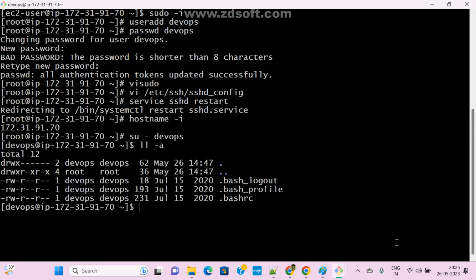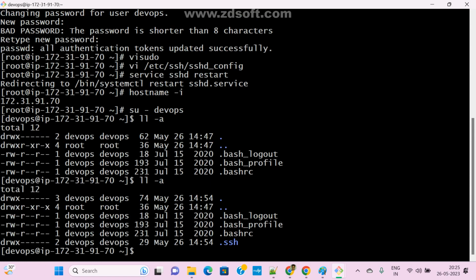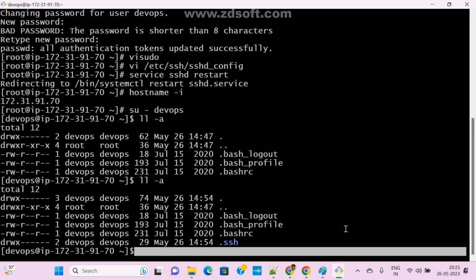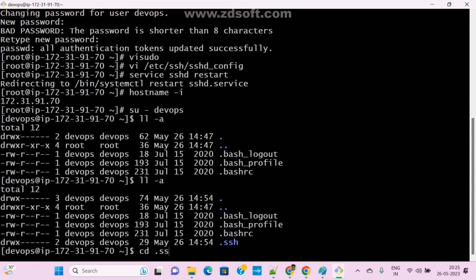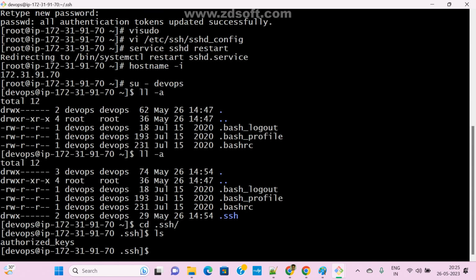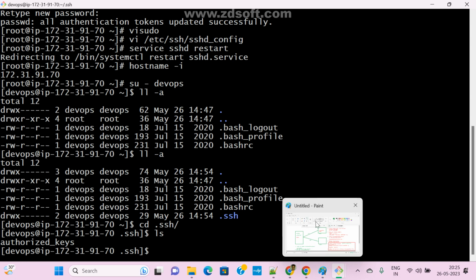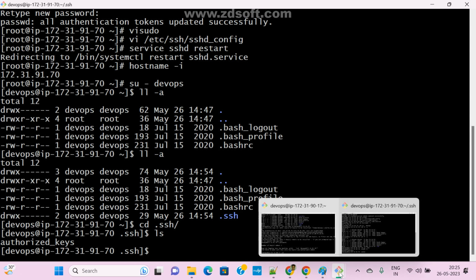Now go to your host. Now check it: ll -a. Now the ssh key, ssh-keygen generated. Now go here: cd .ssh, then ls, and see here. This is your authorized_keys. It automatically copied that public key, and it is copied to your host machine.